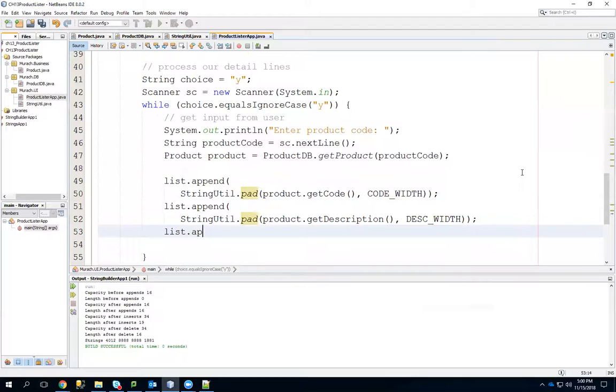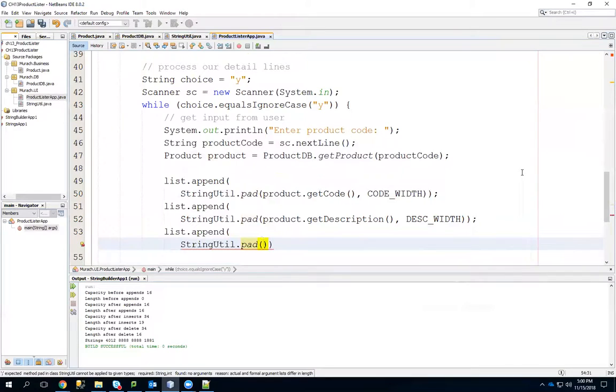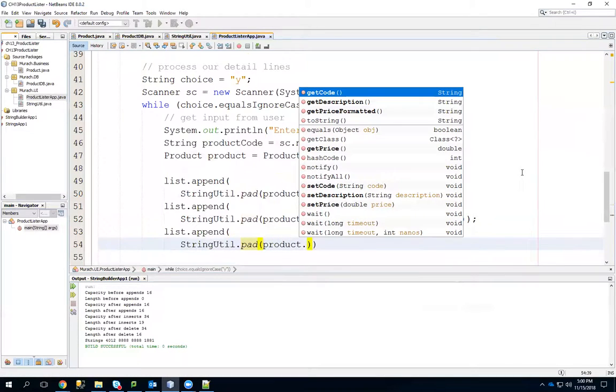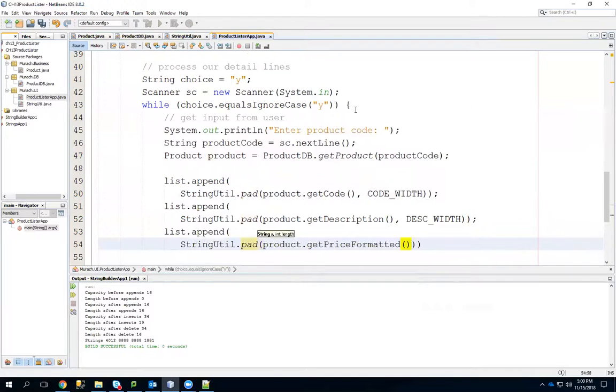And finally, string util.pad, we want our product. We're going to get its price in a formatted way, and we want it to be padded to that price width. Now this one is a lot of code for us without being able to test, but we're almost there.